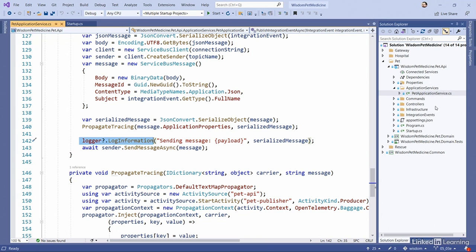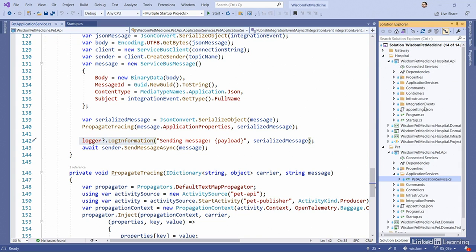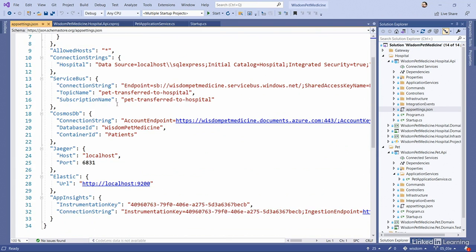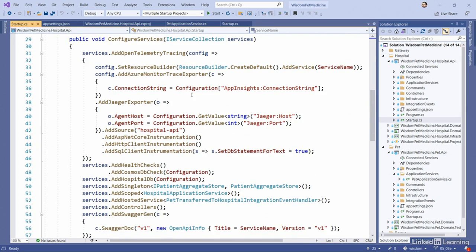So now, what about the hospital microservice? Let's open up the CSproj file. You can see that I added the OpenTelemetry NuGet packages as well. The application settings JSON file also has the Jaeger, Elasticsearch, and Application Insights configurations. And here in the startup class, I added the add OpenTelemetry tracing, just like before. Actually, it's the same code. The difference is the source, as you can see.